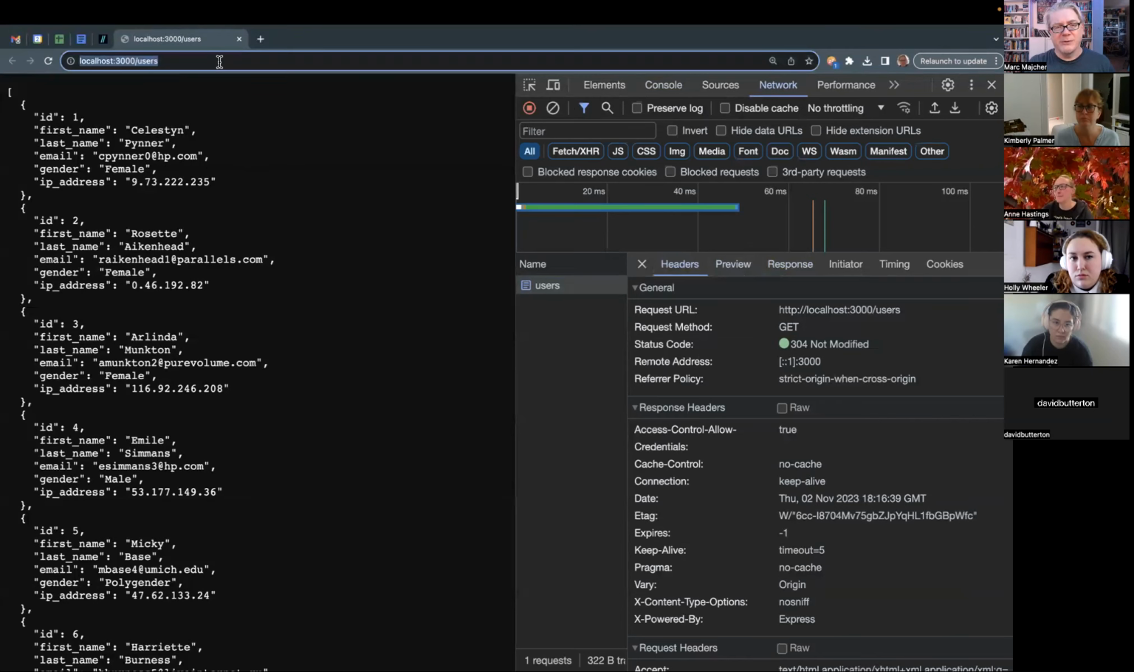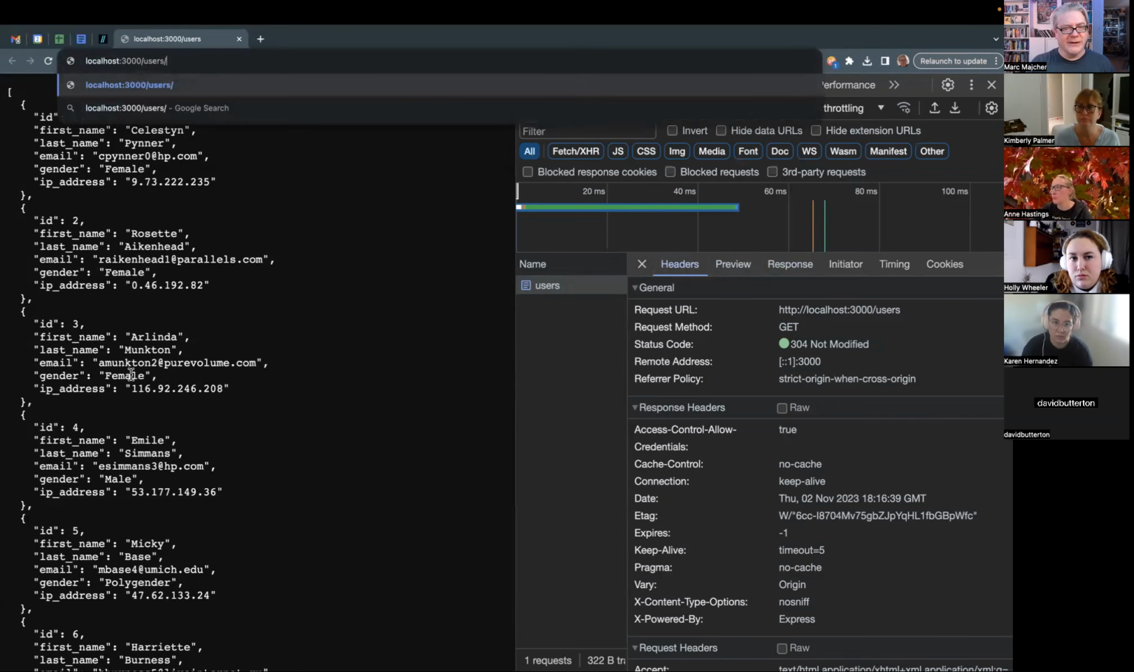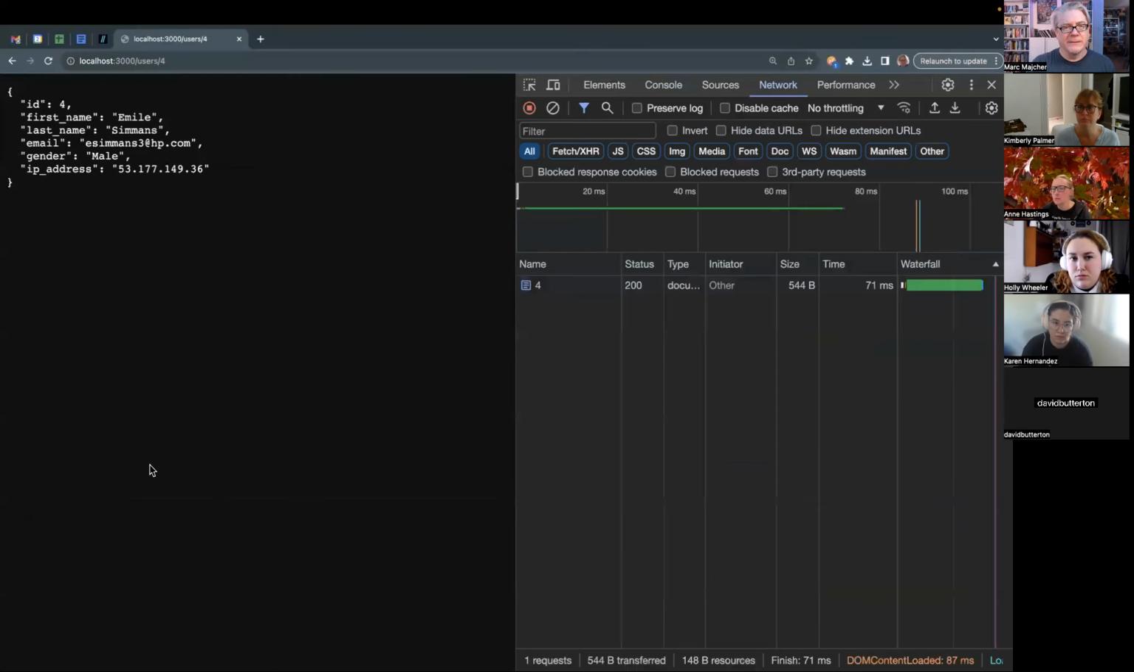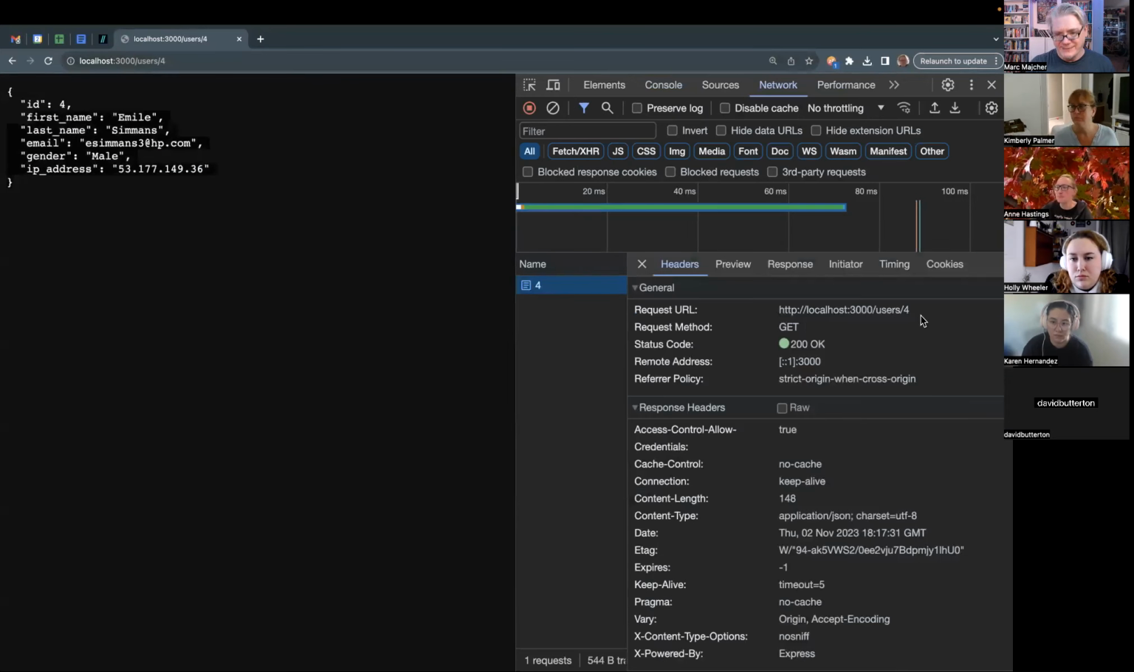We can also request a single ID. So if we want to get Emily here, we can put an ID at the end and we'll just grab that one resource, and we can see the same thing here. Okay, 200, great. Cool, and this is generally going to be a familiar sight for all GET requests.